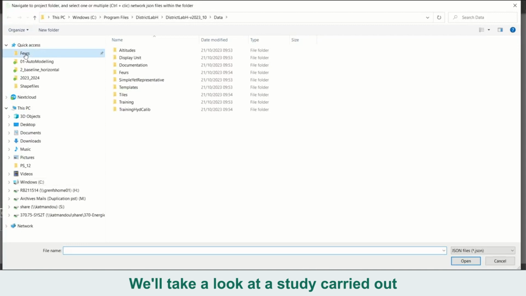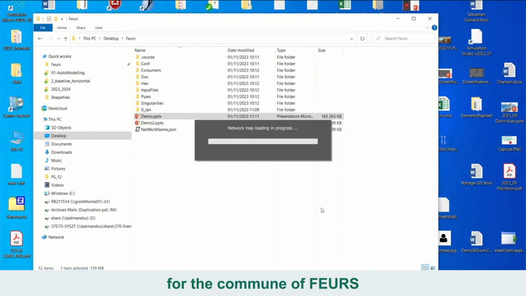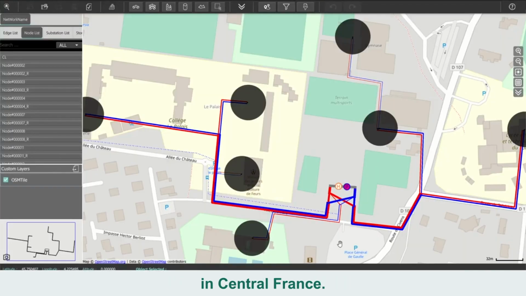Hello everyone. This video illustrates how the District Lab H Simulation Studio software can be used to analyze the operation of a district heating network at a village or neighborhood scale. We'll take a look at a study carried out for the commune of Feurs in central France. The first step is to open an existing model representing a system consisting of a single production site, supplying 3 feeders and connecting a dozen consumers.